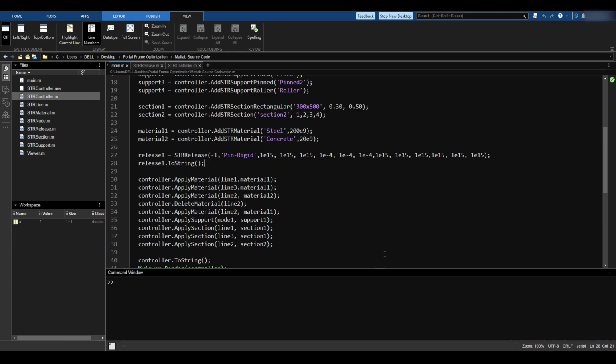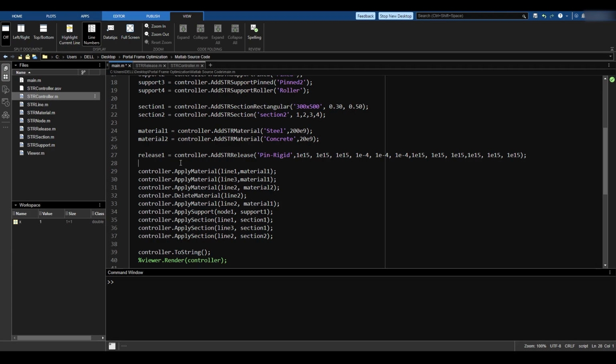Let's test that. Let's put it to the test. So here, instead of defining the str release ourselves, I'm gonna ask the controller to add an str release, give them everything except the ID. And now, instead of toString, I don't need the release to be reported. By the way, I'm in the main file. I want the controller to report the str release. So let's try that out.